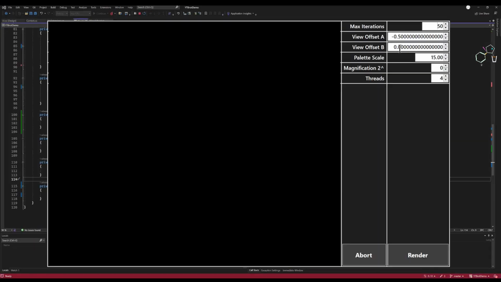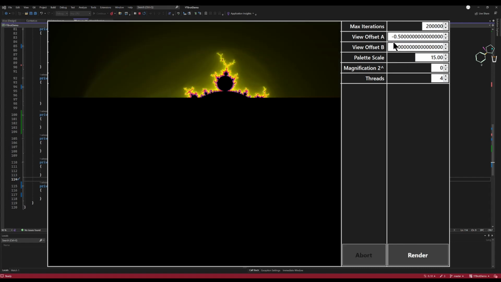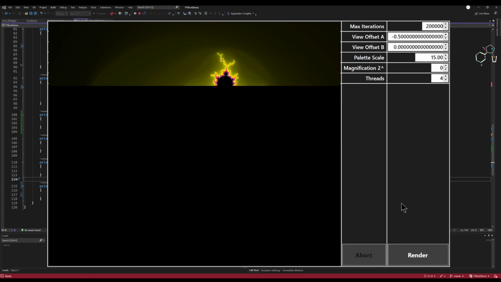So let's test the cancel function. If I set the iterations here to some crazy value like 200,000, it should take forever. So let's see if clicking abort, yes. Yep, that does indeed abort it.